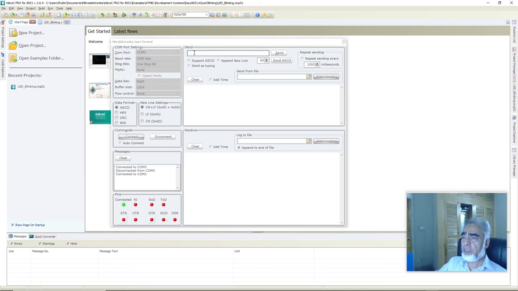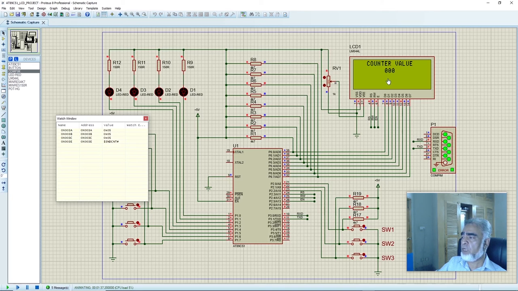Now we'll send the command from the hyper terminal, that is send counter value. And here we will write dollar SND CNT and hash, which is the command to read the counter value. And now we'll send the command to the microcontroller. Okay, send. And here we can find we have received three characters, that is 000. And here we can find the value of the counter is 000. And here we can find we have received the string, that is dollar send counter and hash.